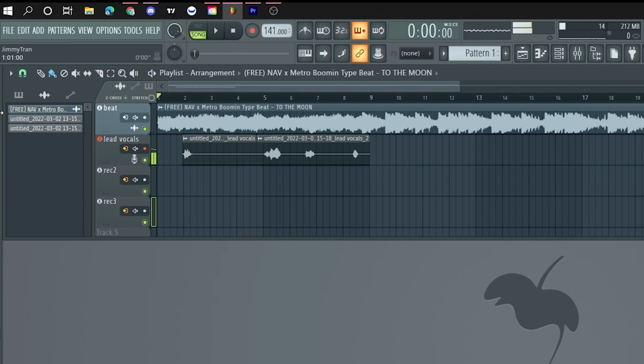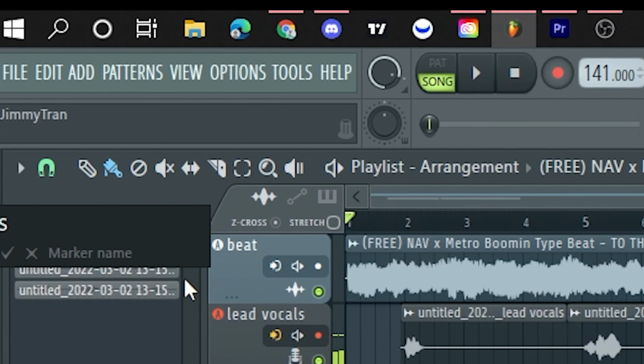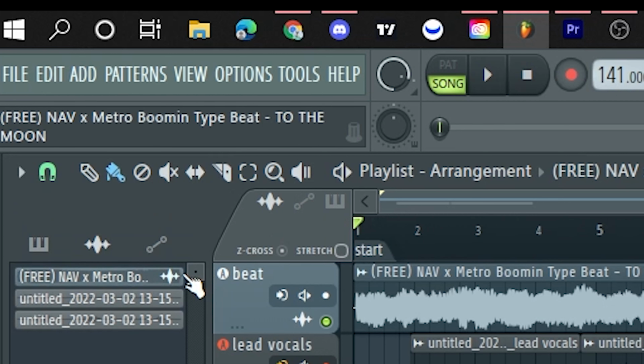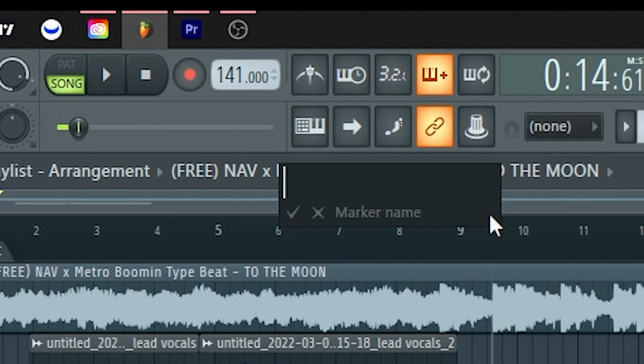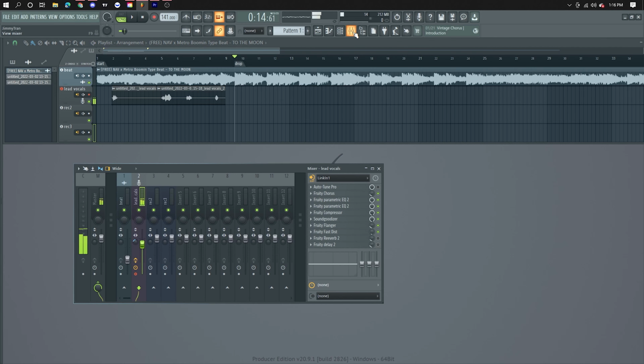One new thing that FL added also is labeling, so you can make tabs up on your timeline. If you press Alt-T as a shortcut, you can make tabs. Let's say this is the start of the song. Go over to the beat drop, do a drop, I don't know, something like that. But it's super, super useful in the new FL.